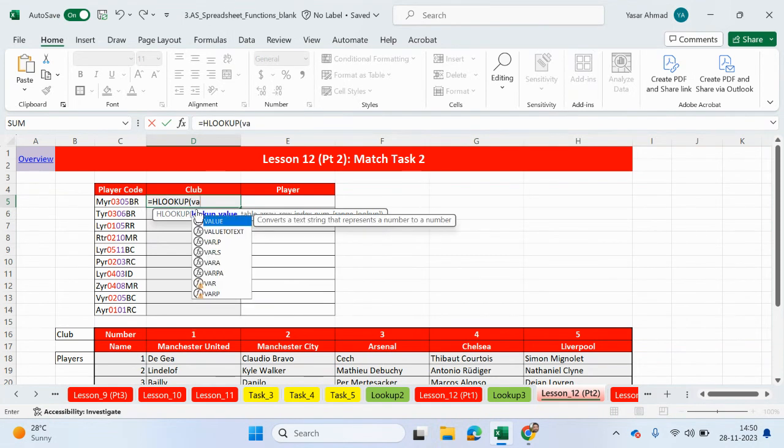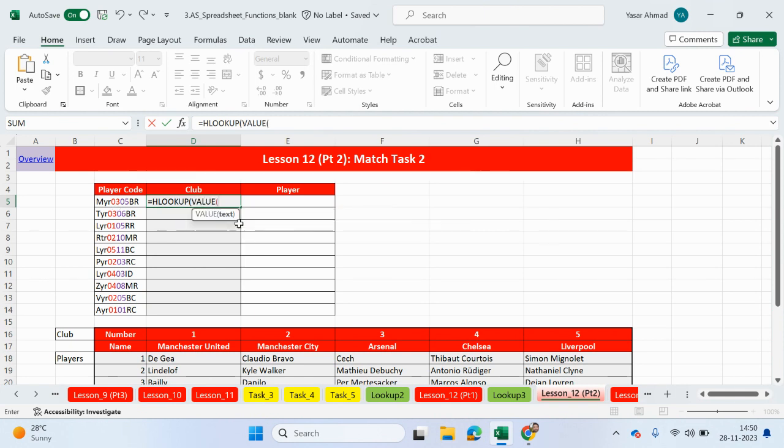We want to extract from this text string values, so it converts a text string that represents a number to a number. Remember, this looks like a number, but it's not really a number until it's converted to a value. And we want to extract from the middle, so let's type in mid. The text is going to be this cell here, comma. We want to extract from 1, 2, 3, 4 values in and 2 values long, close a bracket again.